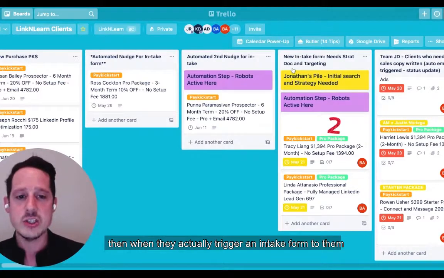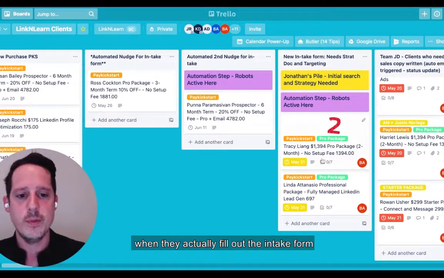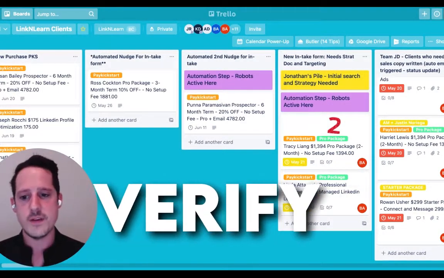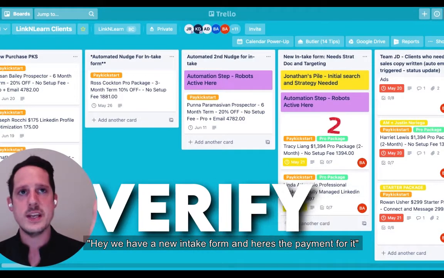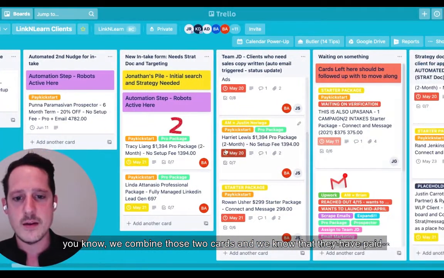Then when they actually fill out the intake form, it triggers a card to be made. So the first step we do is usually just verifying those two. Hey, we have a new intake form and here's the payment for it. We combine those two cards and we know that they have paid.